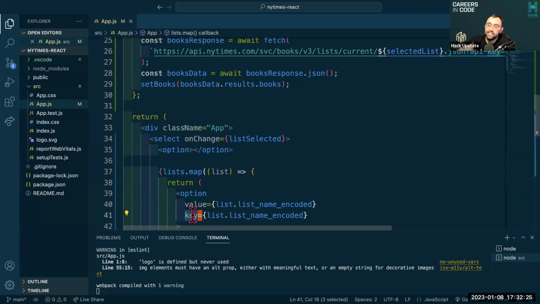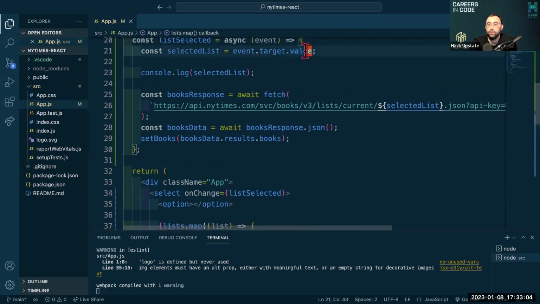Basically, whenever we loop something over in React and generate out a bunch of different items, we have to put a key on it so React can keep track of it under the hood. The key we use whenever we use .map should be unique. It just so happens that the list name encoded is always going to be unique. There aren't ever going to be two lists with the same list name encoded. So we used it both for the key so that React was happy when we mapped over it, but also for the value so we could get the value out from up here once we selected a list.